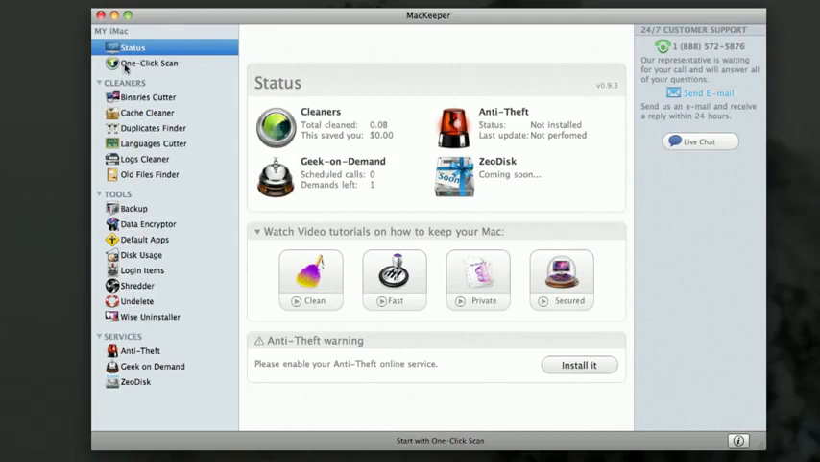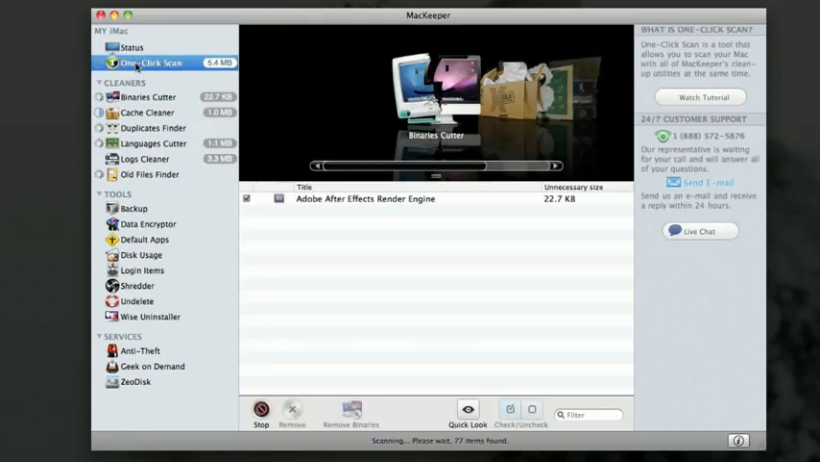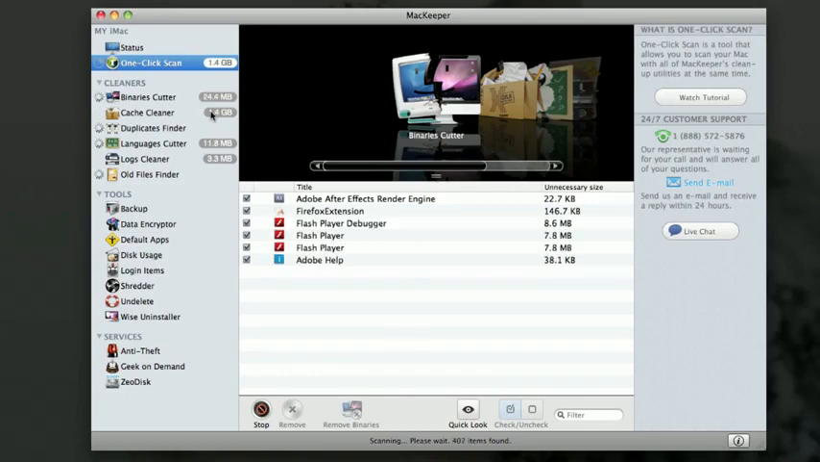Okay, so here you'll also see one-click scan. What one-click scan is, it will run all the cleaners at once, which is really useful. So if I just click one-click scan, you'll see here it is trying to find out how much space it can save and find all the files. So I'll just let it do that.